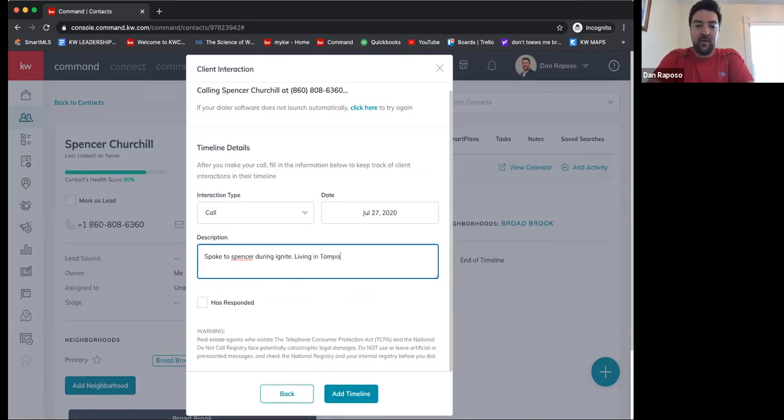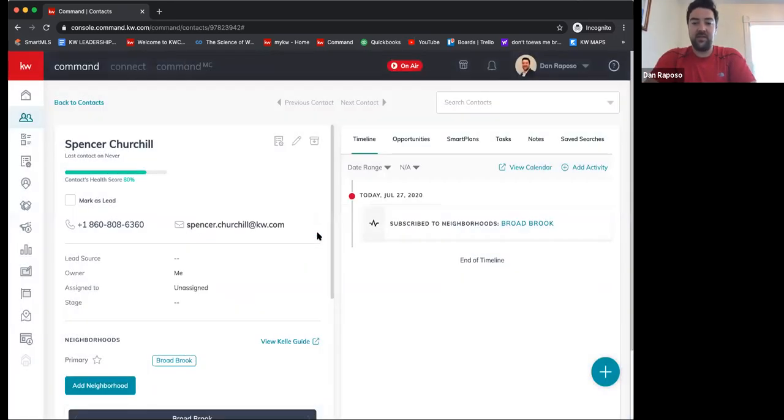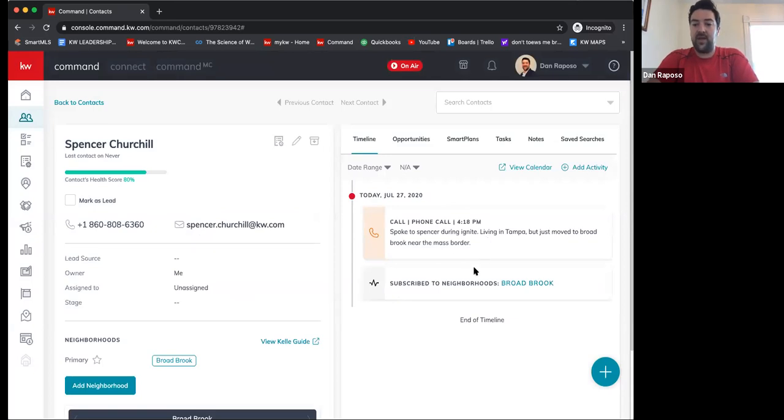Living in Tampa, just moved to Broadbrook, near the Mass border. All right. So now I'm going to add this to the timeline. And now on the right-hand side here, you can see that I can keep track of things. This might seem like overkill, right? To keep notes on every single person. Except I just did that for one.